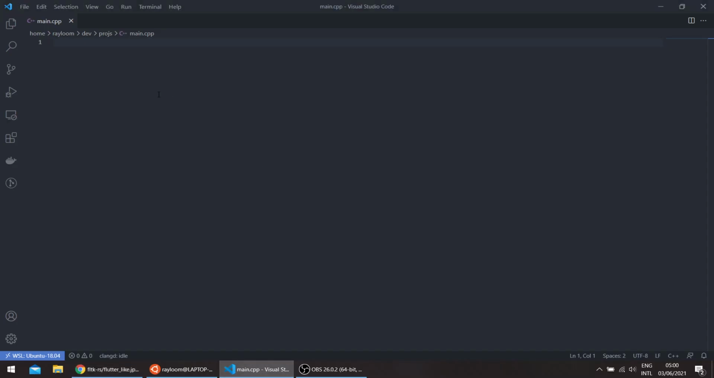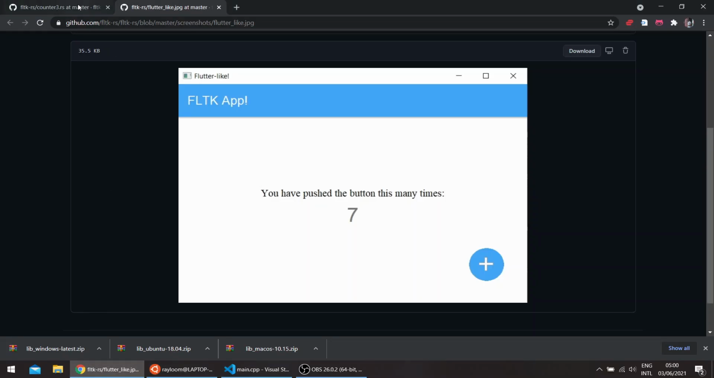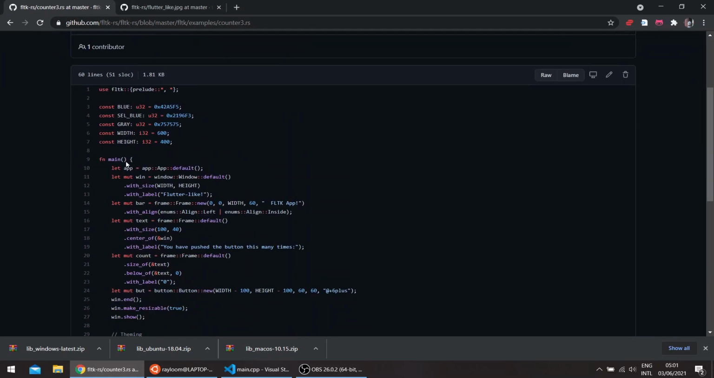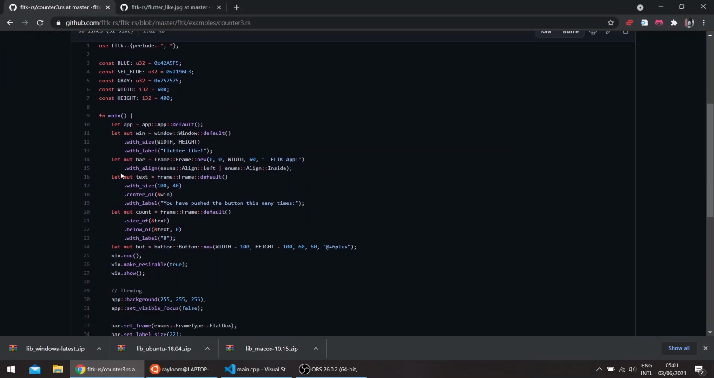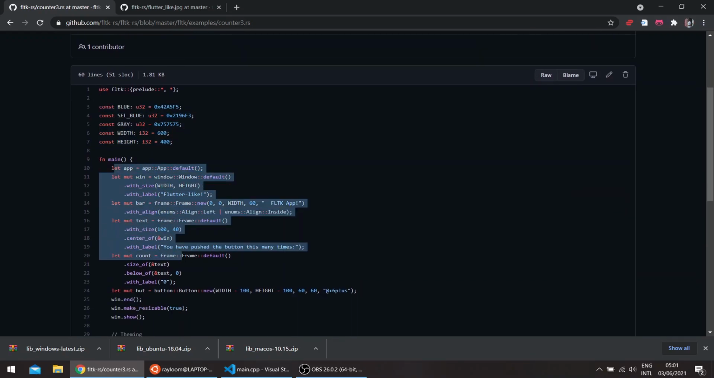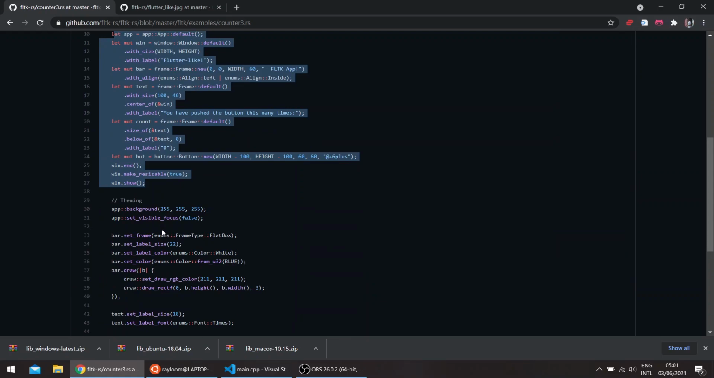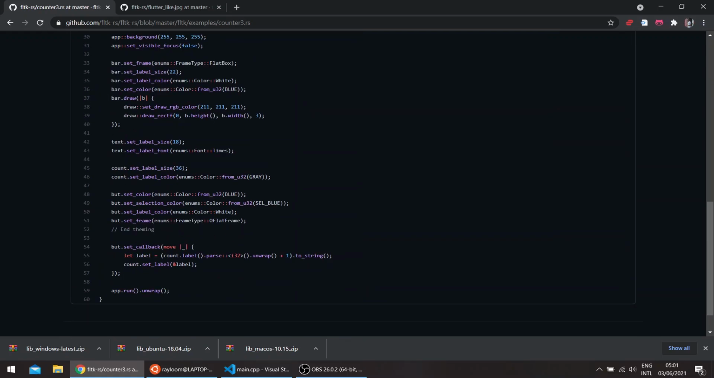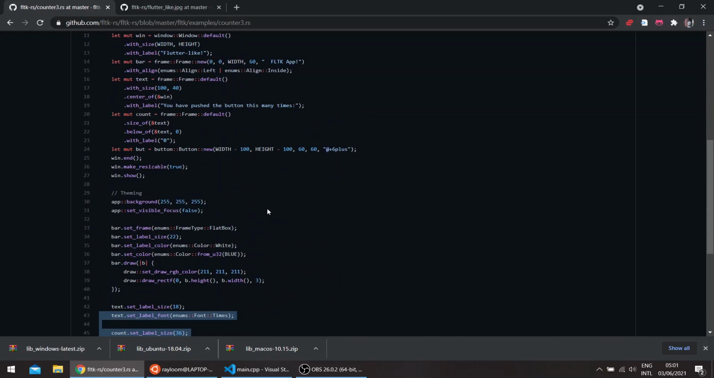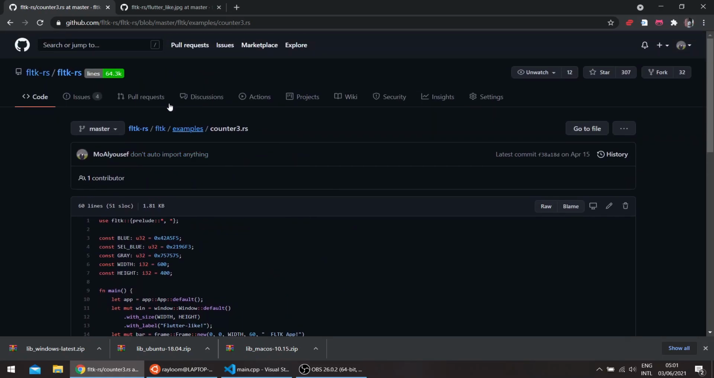So basically I just have a main file, and I have the Rust code as a reference. If you remember from the Rust video, we basically have our constants here, the main layout of the application, and all the theming, all at the end of the program. And the program is about 60 lines of code. So we'll just go ahead and try to port it.